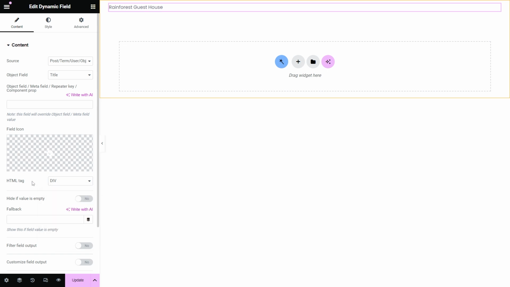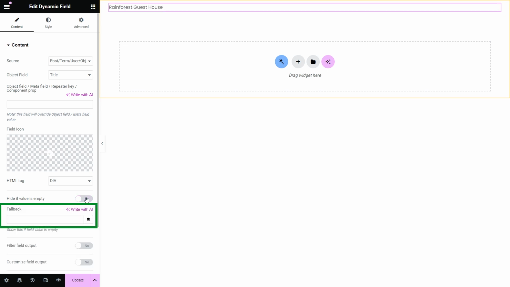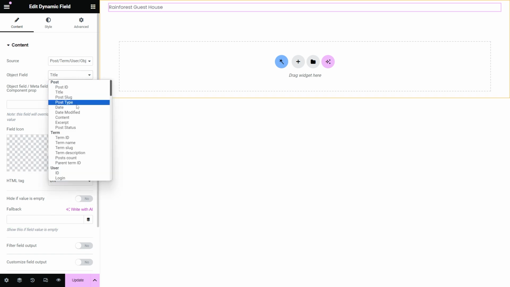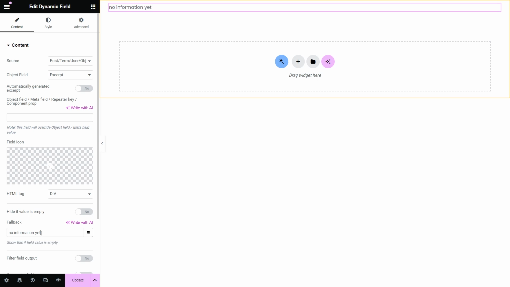As for the next two options, hide if value is empty. Turn this option on if you want to hide the field if it's not filled. If you don't want to hide the field if it's empty, in this text area, you can define what text to show to the user instead. For example, if I select excerpt right here and set fallback, it will display the fallback because the selected field value is empty for this post.